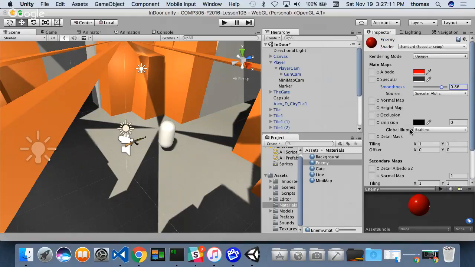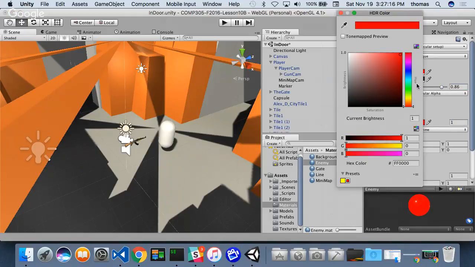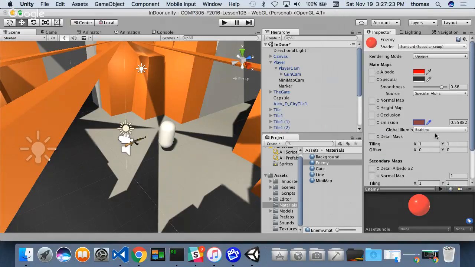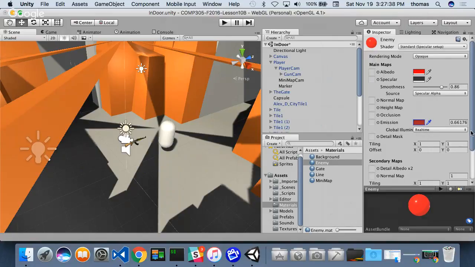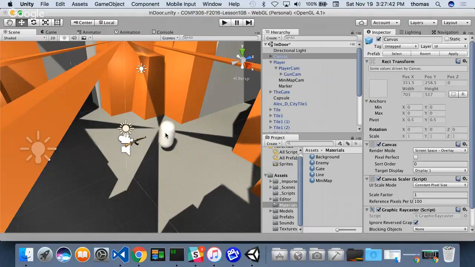I also wanted to emit light, so I'm going to emit red light, and it doesn't have to be that much. Something in the middle. The emission is going to be quite bright, so what if I move it to 2? Yeah, it's too much. Let's go back down to around there. There we go. So there's my emission spectrum. It's kind of red.